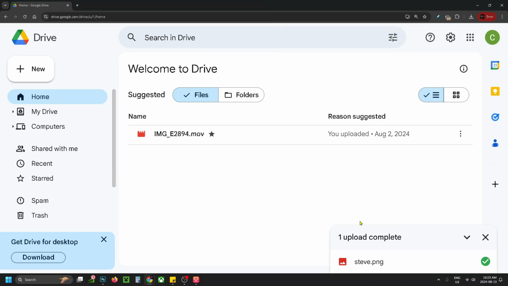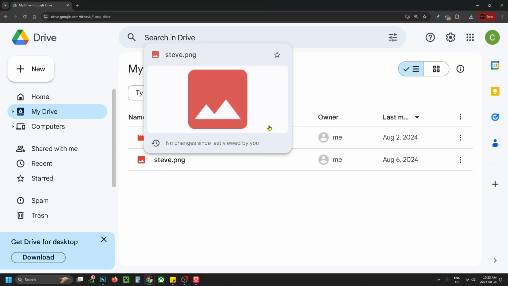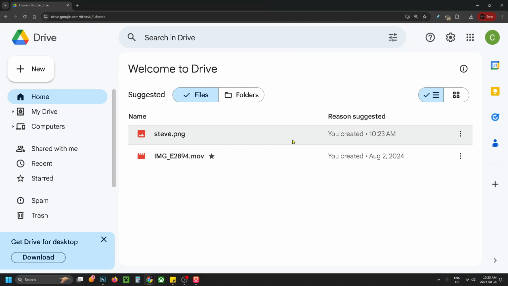Then you should see in the bottom right corner that your file is beginning to upload, and once it's finished, you'll get this green check mark. And now if you refresh the page on Google Drive, you should see this file appear here. If not, have a look on the left sidebar and click on My Drive, and it should appear in here as well.